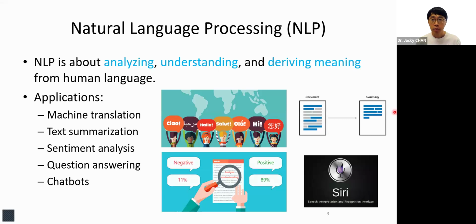Natural language processing, probably you have heard about it very often these days. It's actually about analyzing, understanding, and also deriving meaning from human language. We can communicate very well among ourselves using natural language, but then how about the machine? We want the computer to also be able to do it.